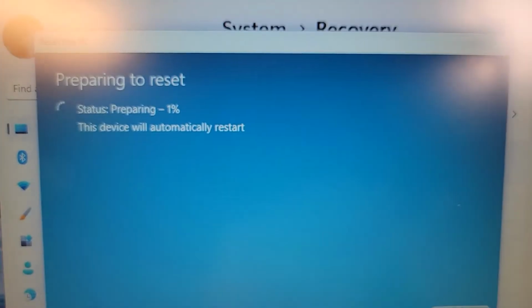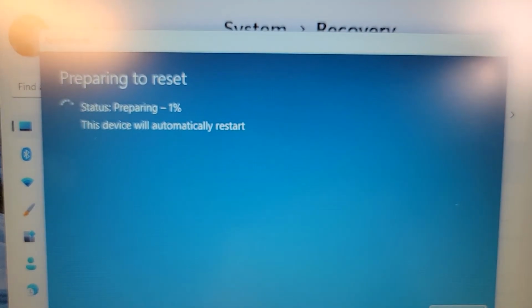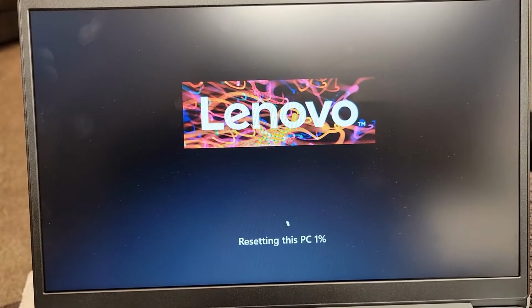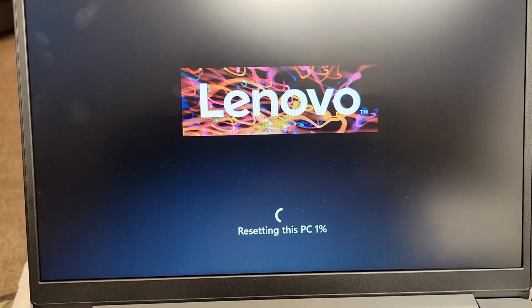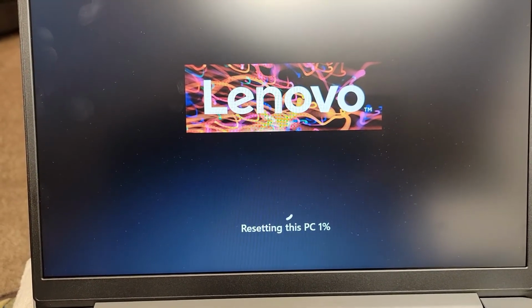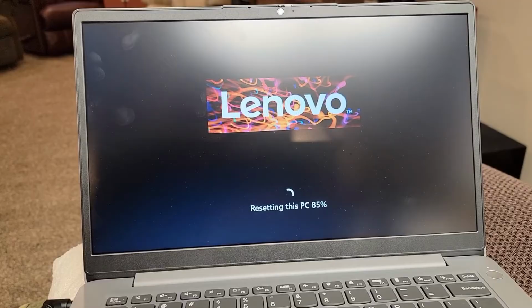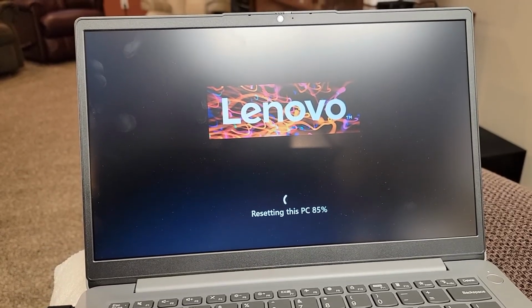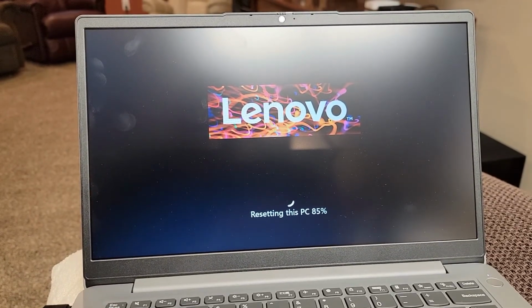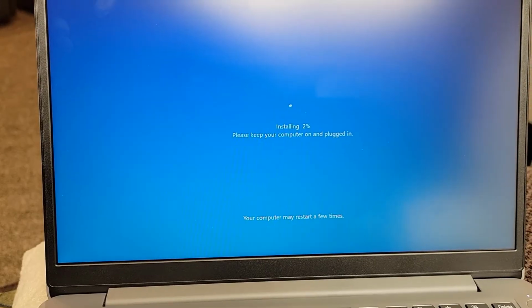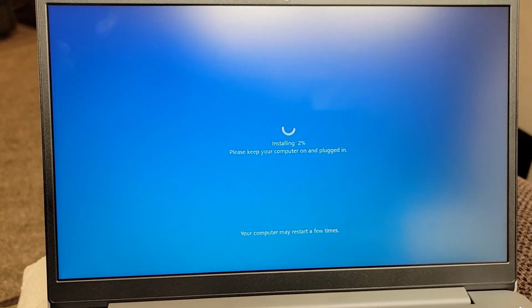So it's got kind of a status 1%. We'll see how long it takes. Okay, so it took about 8 minutes and now it's restarting and it says resetting this PC. Okay, so it's been about 25 minutes and we're only at 85%. So this does take a while. Okay, so after about a half hour, now it says installing.